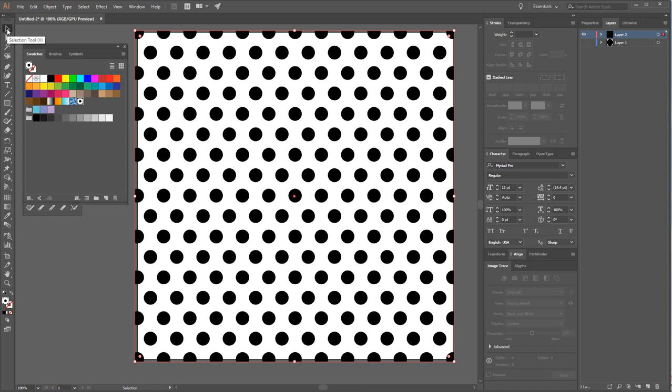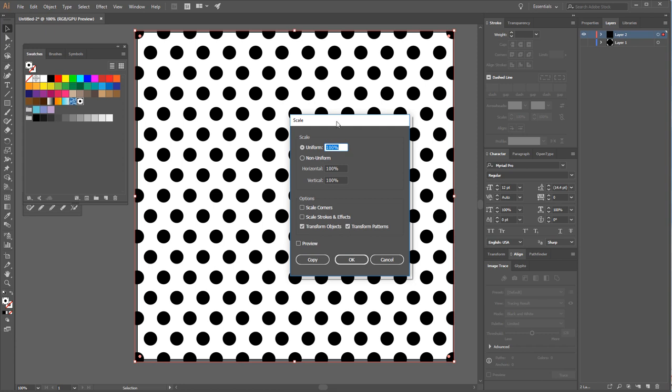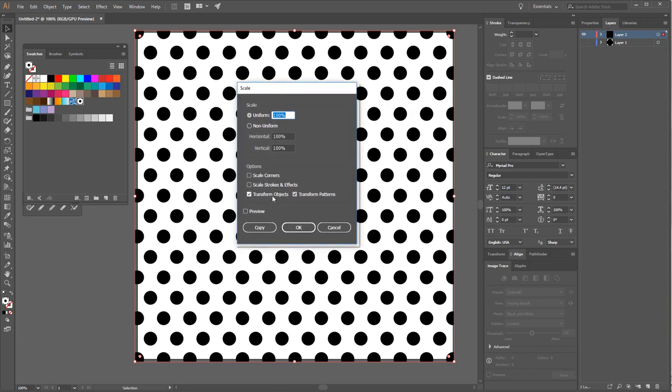So now I'm going to select this selection tool here and right click. And also, if you come down here to transform, and if you go to scale, we want to turn this off because we just want to transform the pattern. And then you can change the size of your pattern. So you can make it smaller, bigger, whatever.